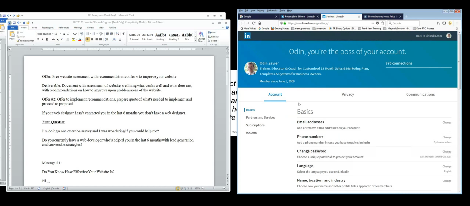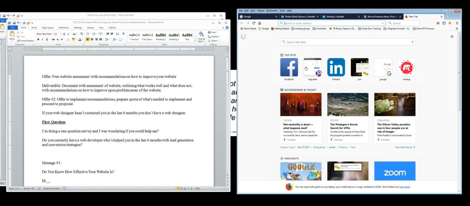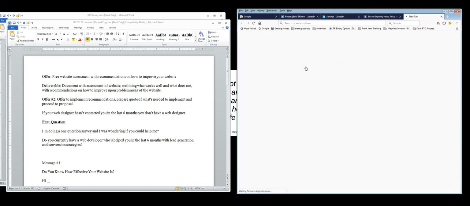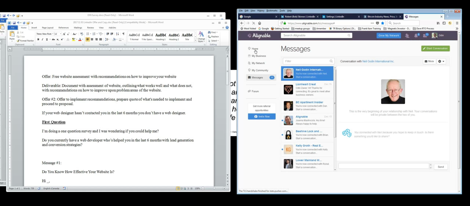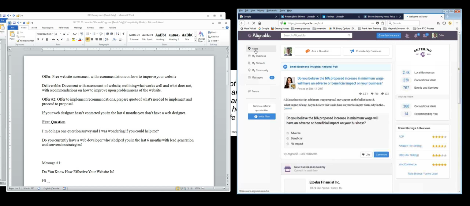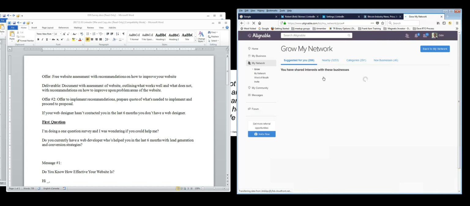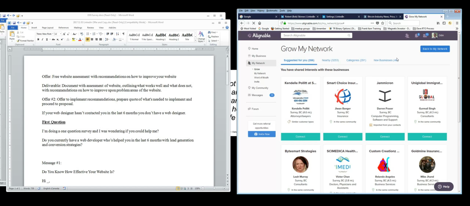And then actually, the best way to do it, to be quite frank, is to go to Alignable. Alignable is the best way to do this, funny enough. When you go to Alignable, you go to your homepage, and you're going to be able to say here, grow my network. So let's just see if this is the way. No, that's not the one. Invite now. There it is.